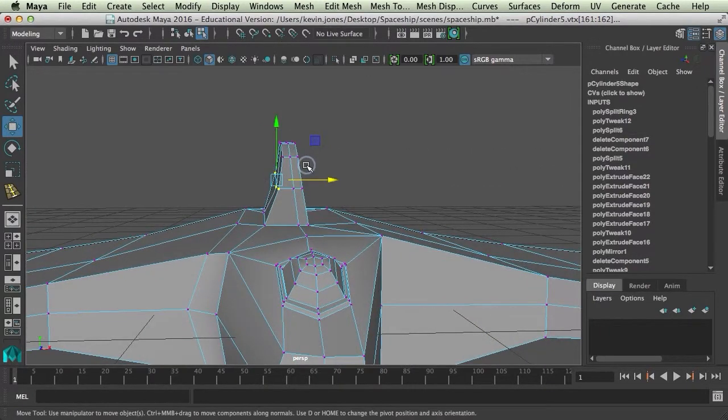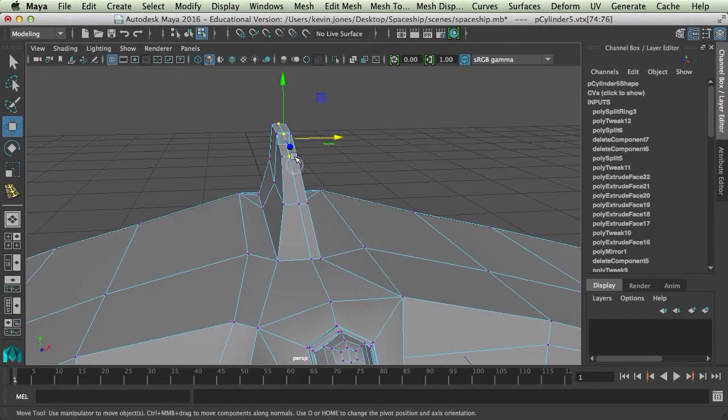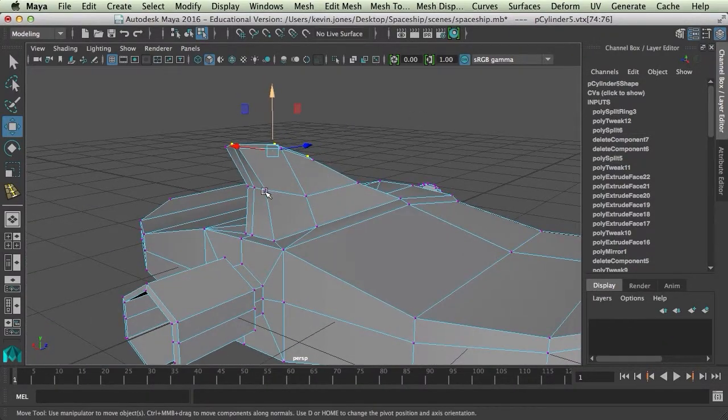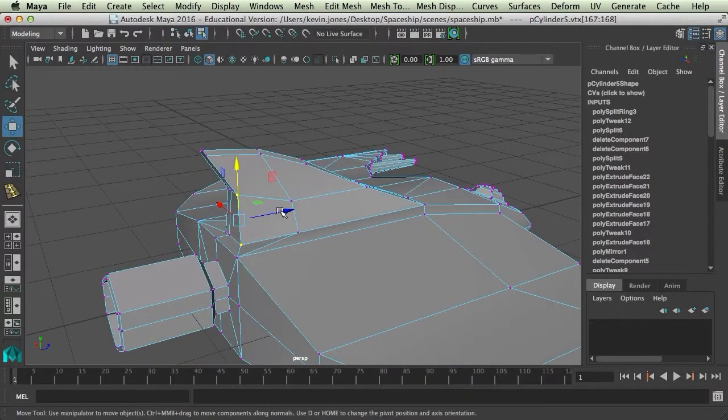So maybe a rule of thumb might be, if you have a square corner, unless you have a really good reason for that corner being square, make it kind of rounded. Yeah, let's pull these forward to round that out a little bit.